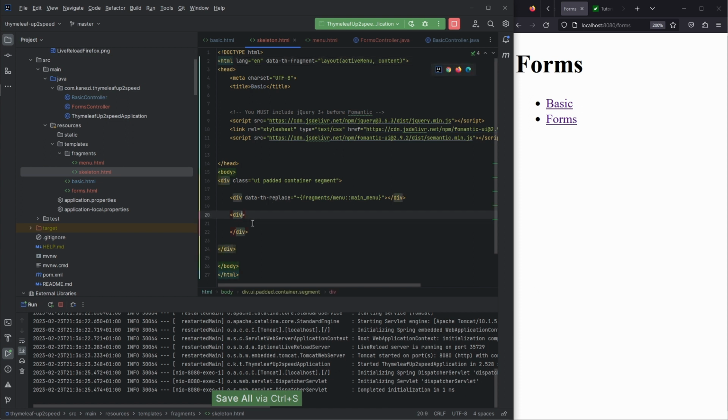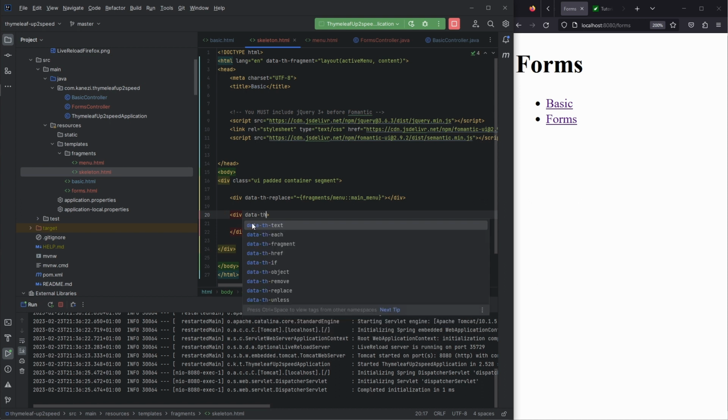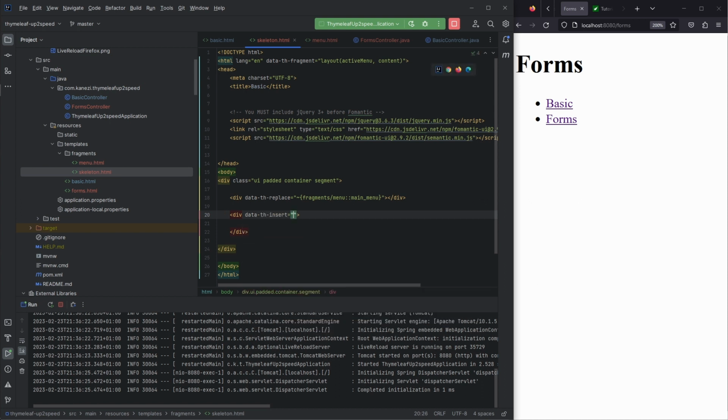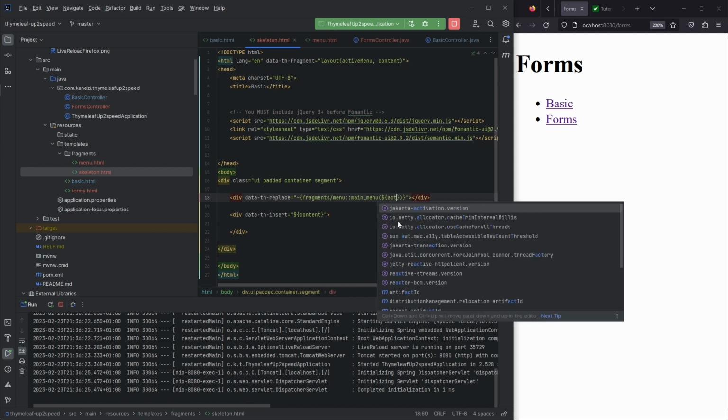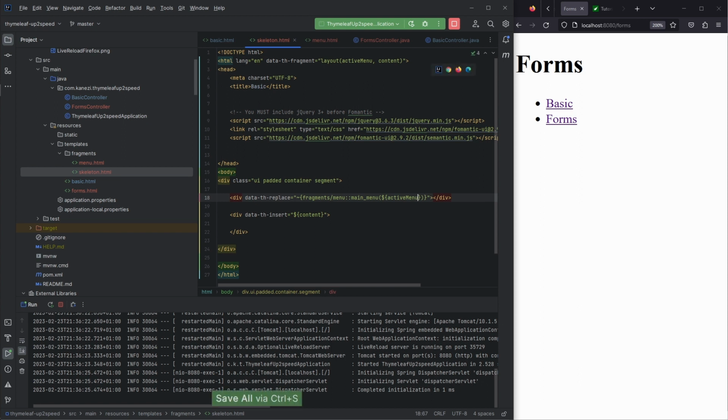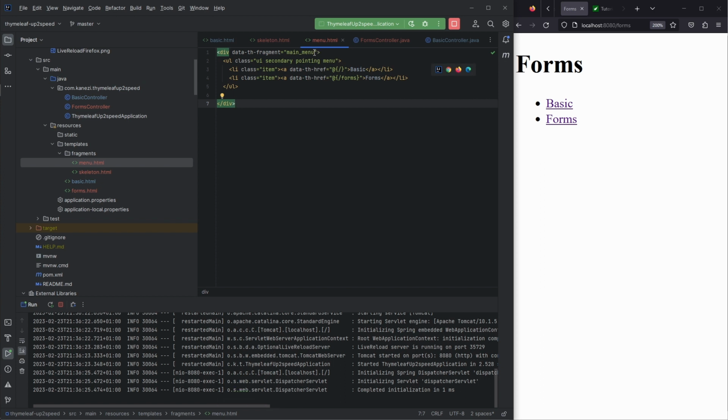We'll insert the content in our div below our main menu. So we'll use data-th-insert. And we'll reference the content just as we do our normal model attributes. We need to pass our active menu to our main menu fragment. So we'll use dollar curly braces and reference it. We don't have an active menu parameter in our main menu fragment, so we'll add it there.